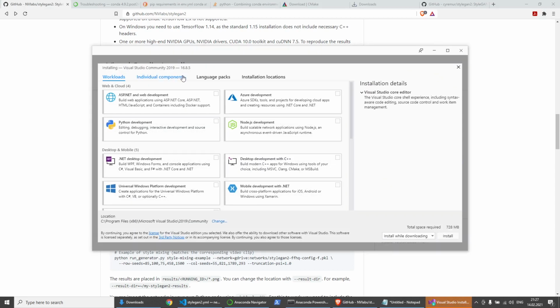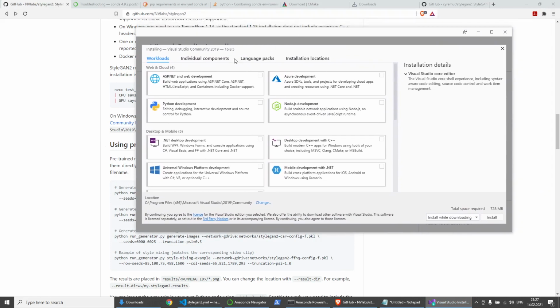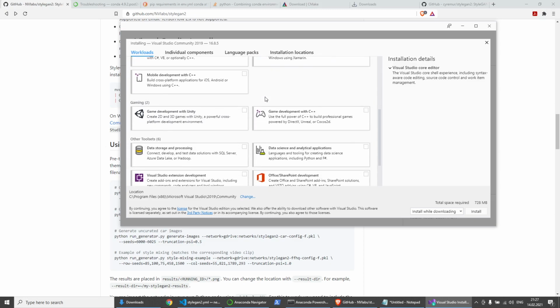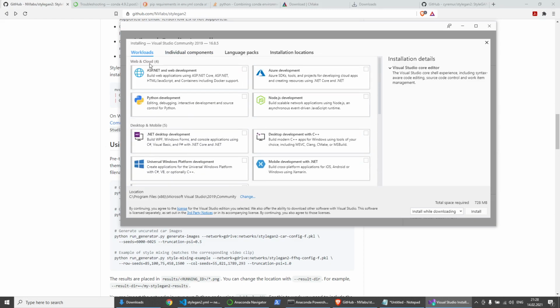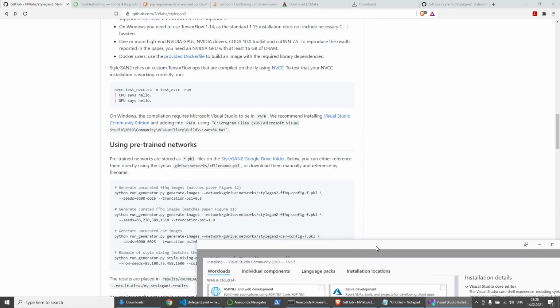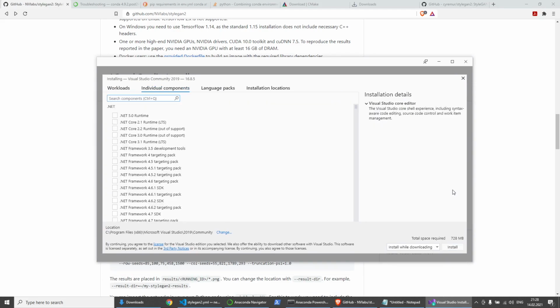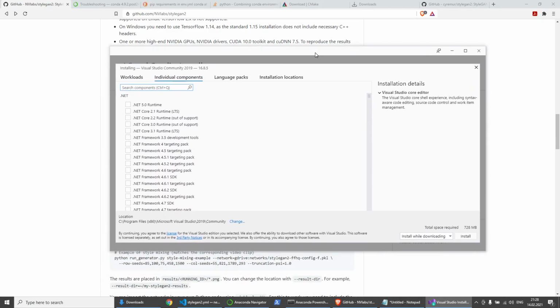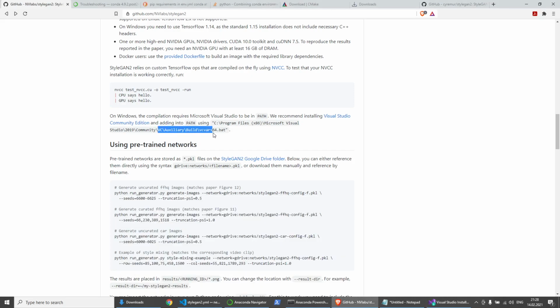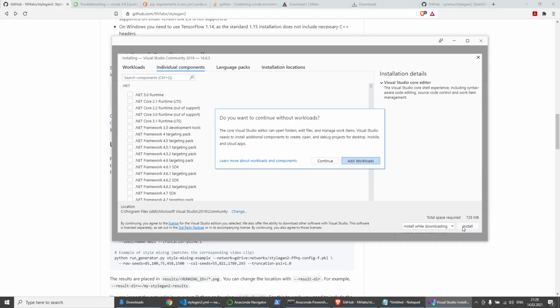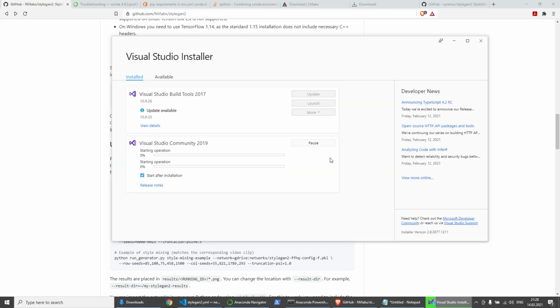And here we are. I am going to select none of the extra workloads or individual components, as this description here didn't tell me any of that. So I'm just gonna use the Visual Studio Core editor, and let's see if that is enough to get these build files here, or if we actually need to select one of the workloads. But let's install the core stuff for now.